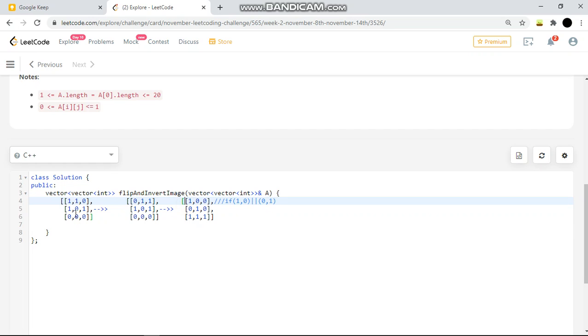But if we have the same value, for example 1 1, then the final answer is 0 and 0, right? So if we have 0 comma 0, or if we have 1 comma 1, then the answer will change, right? Okay, so this is the basic idea. Let's try to solve it and write the code.